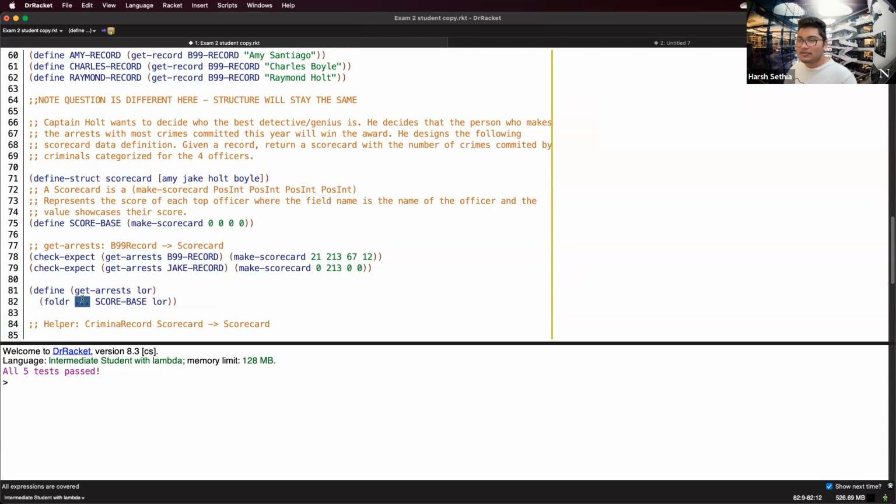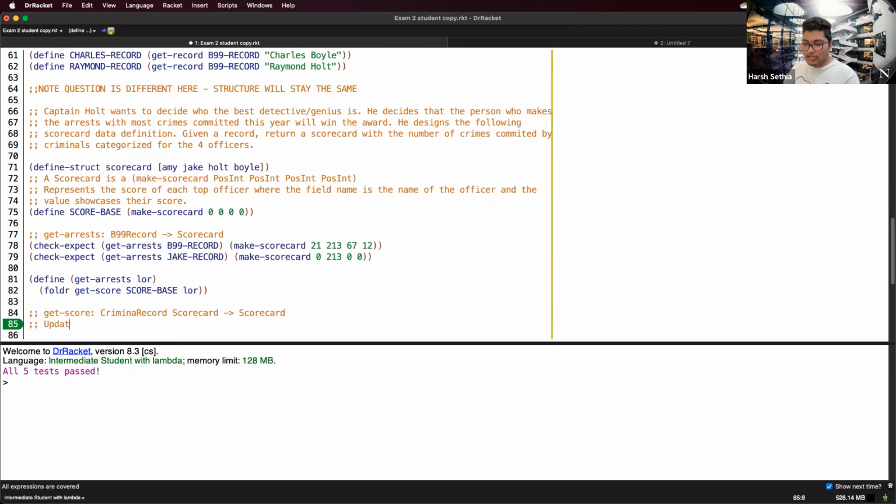In this case, I know our helper function is going to get complicated, so I'm going to stick with a proper helper function instead. Let's say my helper function will be called get score. We know that the get score function will take in a criminal record and a score, and it will return a scorecard. It will essentially update the scorecard based on the crimes committed.